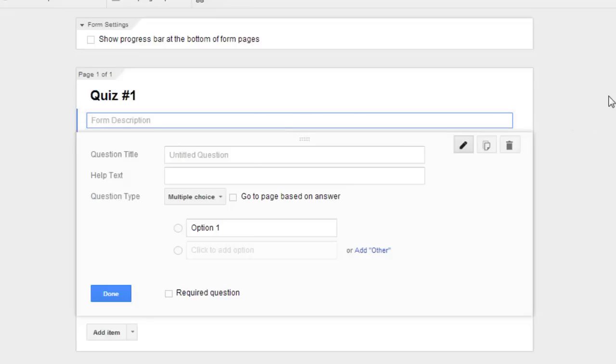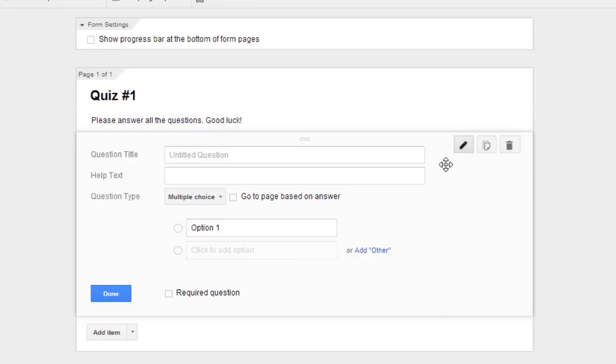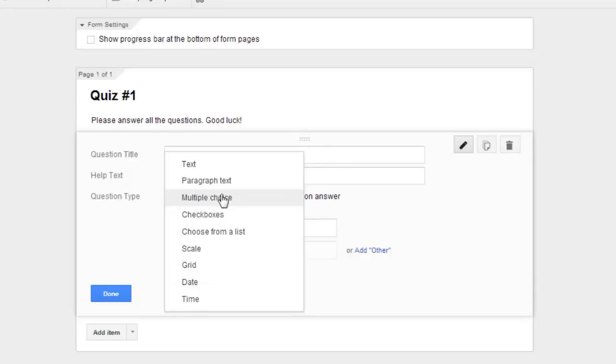For example, we can give the form a description. In the form description box here, we can say, please answer all the questions. Good luck. Okay. Now the first question that we're going to want them to answer is what their name is, because if they don't answer their name, you're not going to know who's taking the test or the quiz.